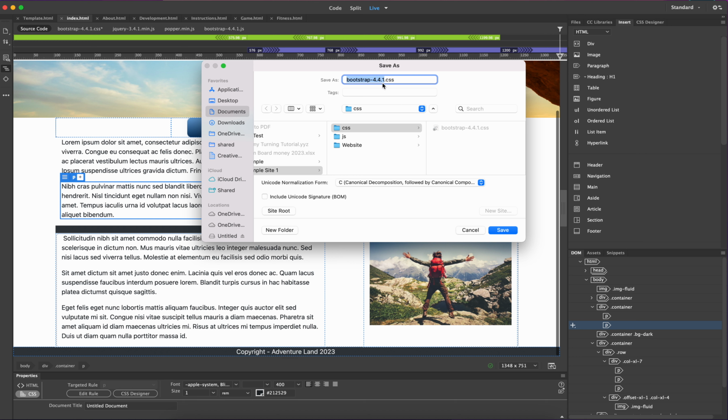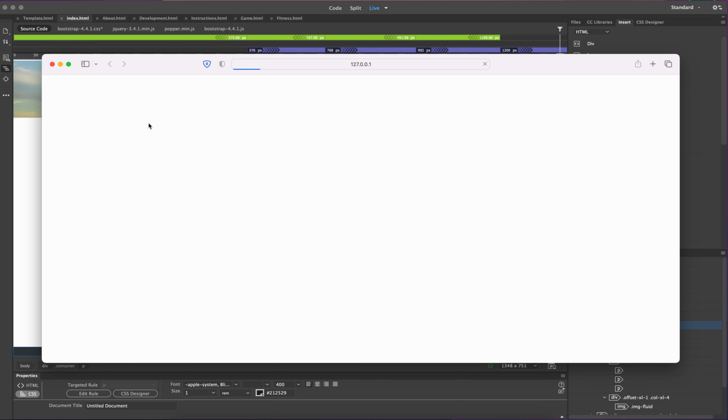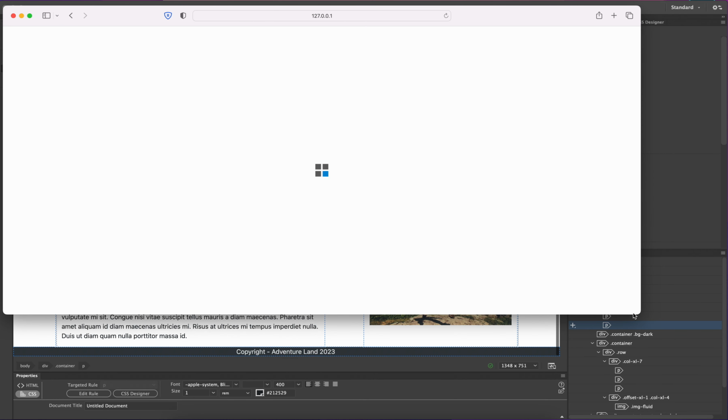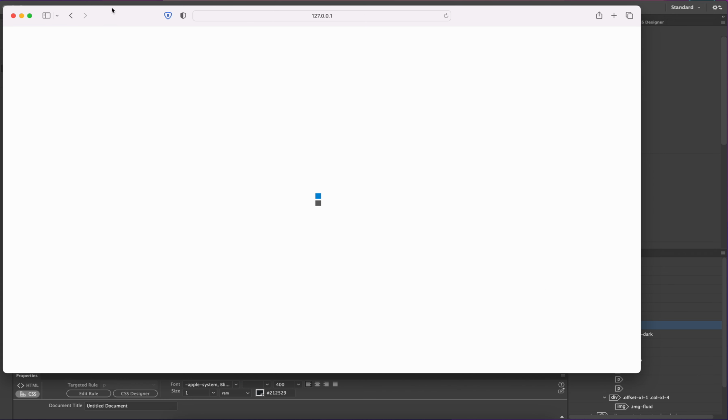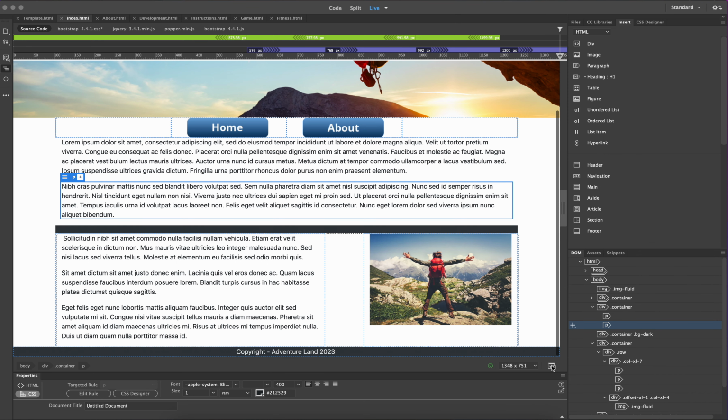Now this is saying that I've modified some Bootstrap. I don't recall modifying Bootstrap, but I'm just going to replace it, just in case I did modify something that I can't remember. So obviously not happy with that. Let's try it again.